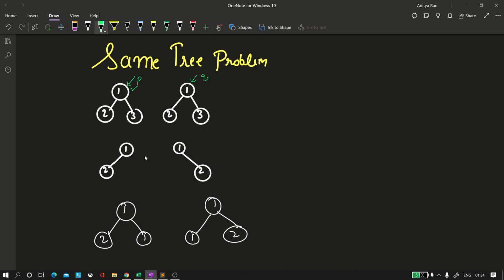So what is the value at P and what is the value at Q? 1 is equal to 1, so it is valid. We go to the left subtree, and here also the value matches. So from the left subtree the condition holds, and so we go to the right subtree, and similarly for the second tree also we go to its right subtree, we get 3. So 3 equals 3 and 2 equals 2, so the values match, and hence these two trees are identical.